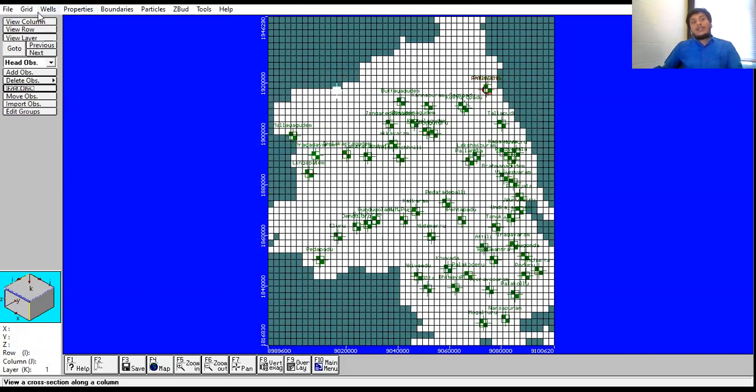After assigning the observation wells, we need to address concentration observation wells. This is for transport models. If we want to address some spills and all, we're going to use that model.